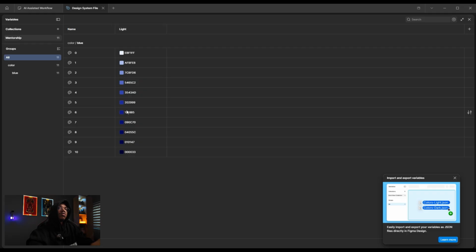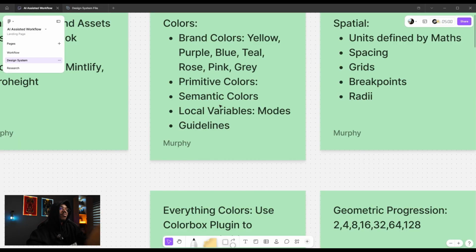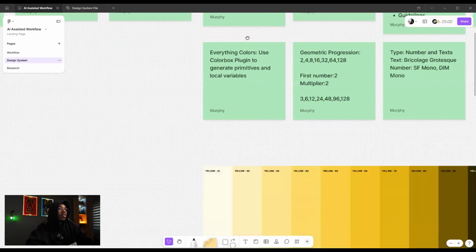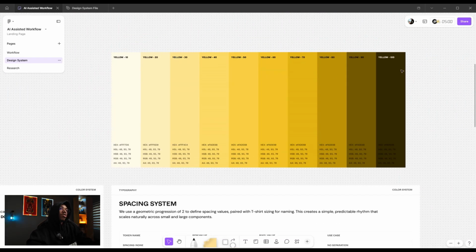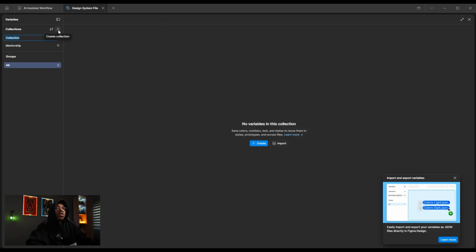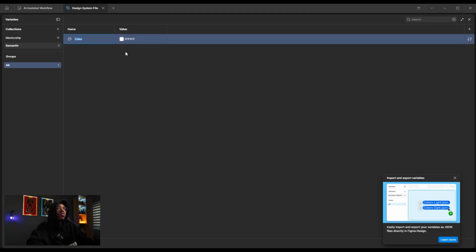So semantic colors is basically you defining how your primitive colors should be used. For example, I have yellow 10 to yellow 100. In my semantic color, let's go back here, I'll probably create a new collection called semantic. So in my semantic colors, I'll start defining how my colors should be used. So I would say primary button.